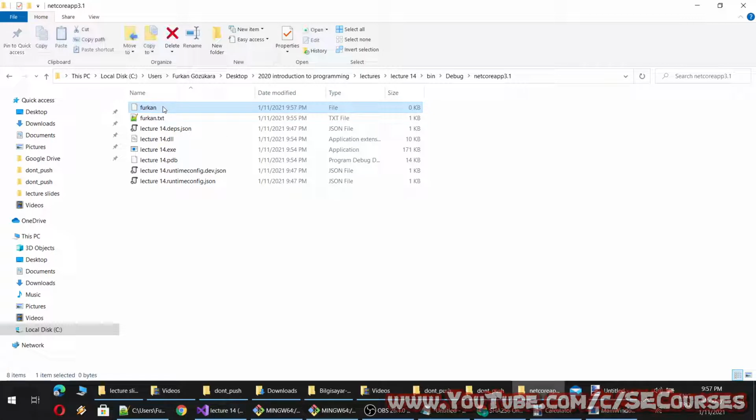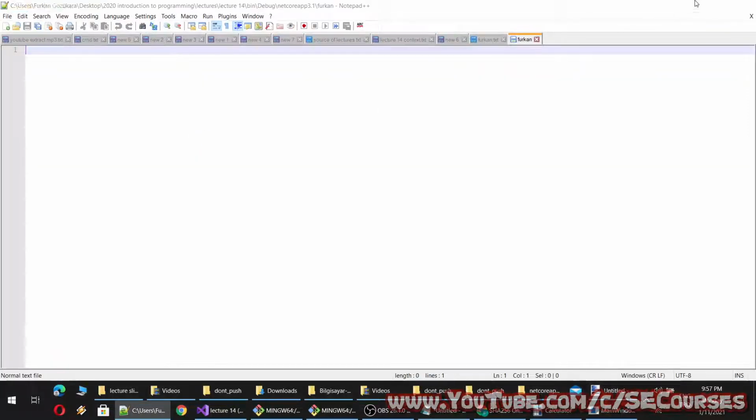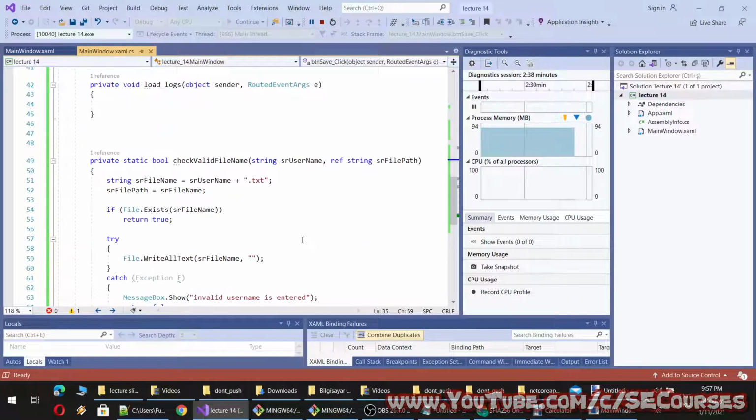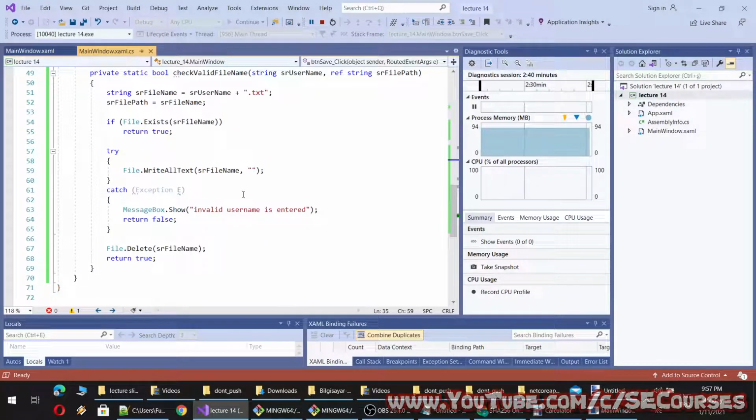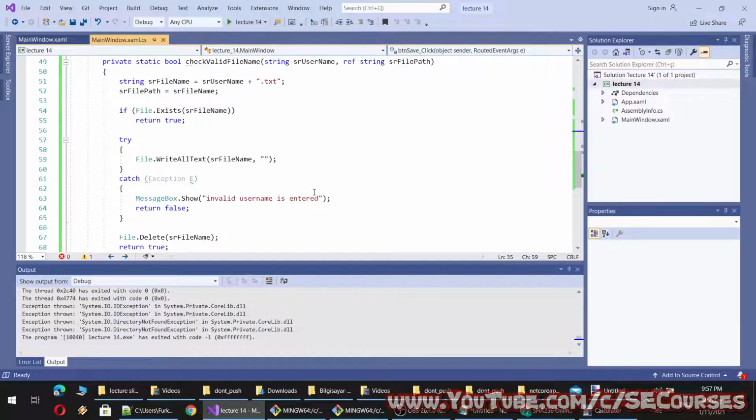Oh, I see. It didn't save correctly though. It just saved it as Furkan, so it used it as a separator. So my method didn't work very well, and it didn't work very well because the generated file and the entered username are not the same.